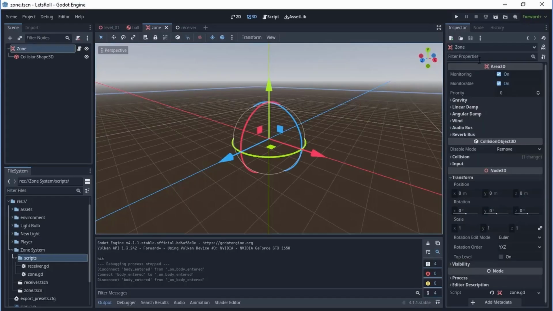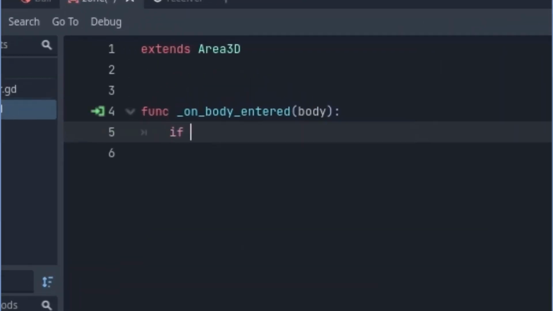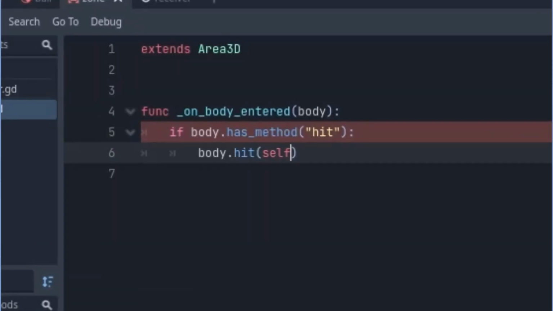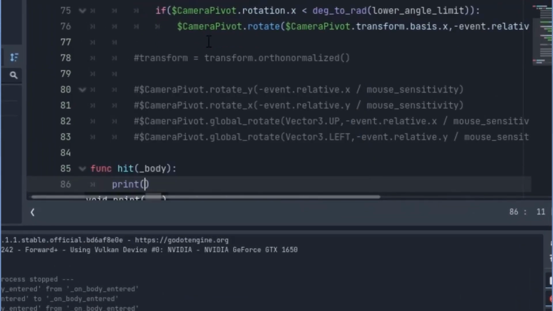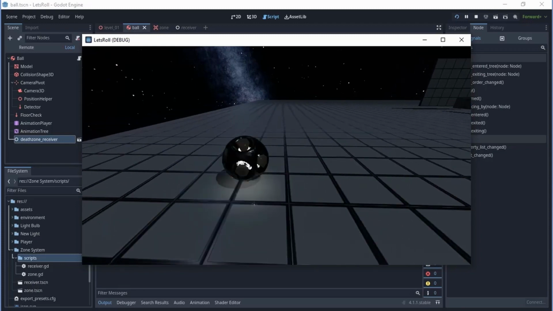Simply connect the killer's body_entered signal to its own function and see if the body has a method named, for example, hit. If it has, it must react to the killer, call the function, and we are done. Now inside each killable object, you can implement a different mechanism in its hit function. Everything seems okay, but actually, it's not okay.